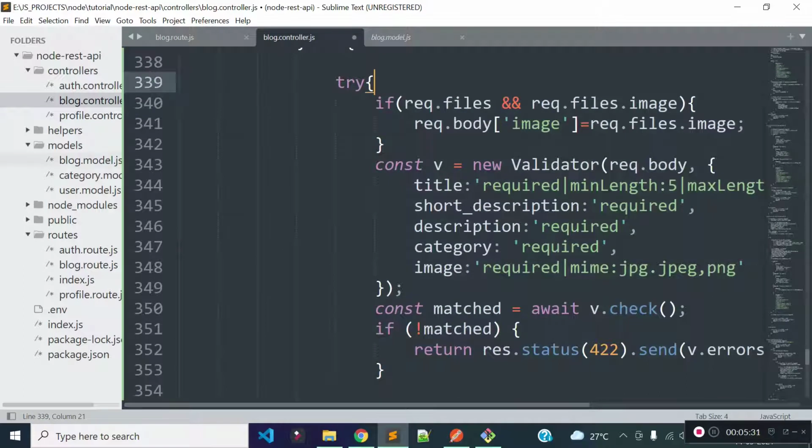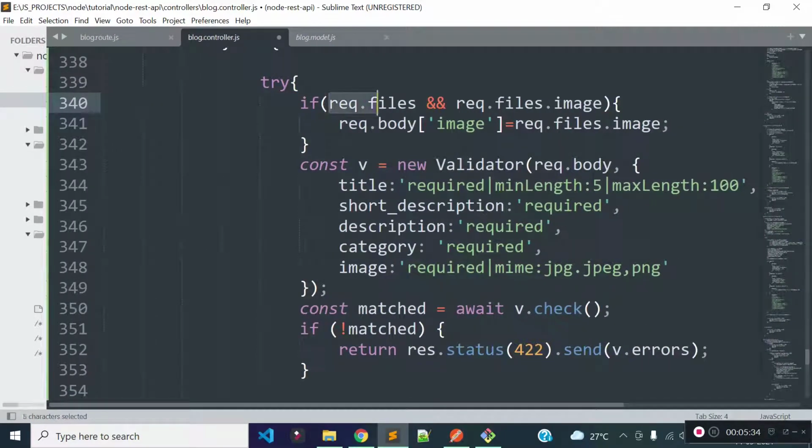So the first thing I'm doing here, I'm checking if there are any files the user is uploading, and if there is any image file, that means the user is updating the blog image, then we are adding a key to our request body object called image, and we are providing the files to this request body image key. That means we'll be able to get the image from this request body image key, because we'll get the files from request files.image, right? We'll not get the files directly in our request body object. That's why we're providing the image this way.